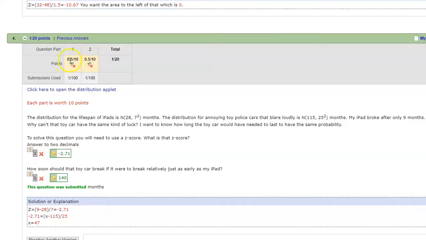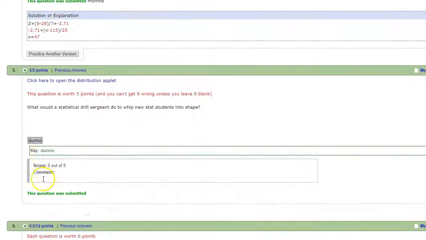If you get low credit and it turns out that you did something reasonable, shoot me an email and say, hey, this is what I did. And I can go in and program it and say, okay, this is how much partial credit that should deserve. All right, you should be ready to go take that test, and good luck.